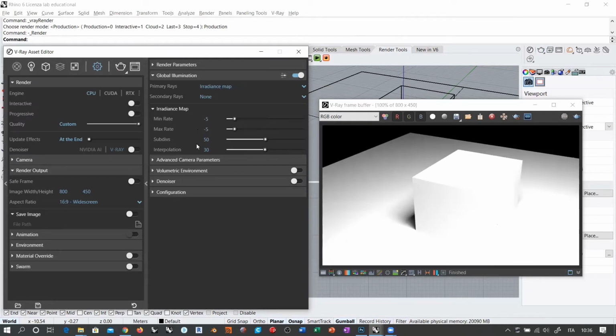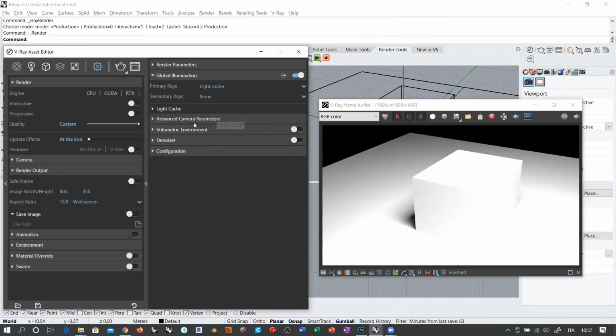Then there is subdivision interpolation, and we will be discussing this inside the test scene. Okay. What happens if I switch to light cache? Because light cache is another very common rendering algorithm that is used especially in architectural visualization, because of one particular reason. We will be dealing with this also inside the test scene.